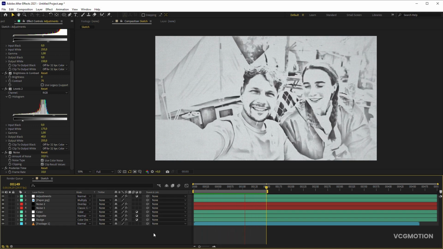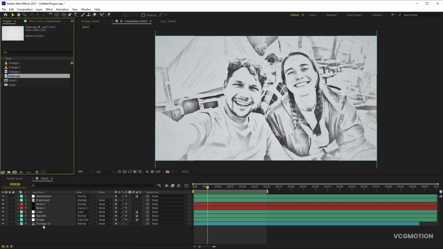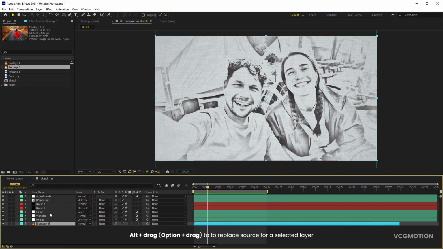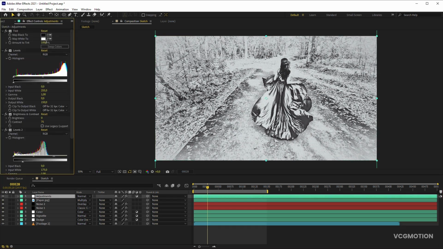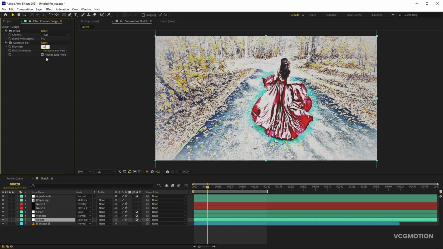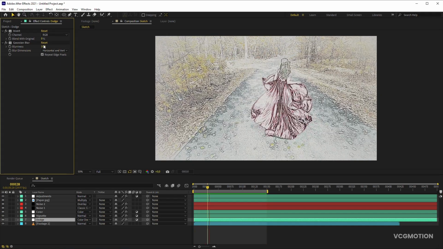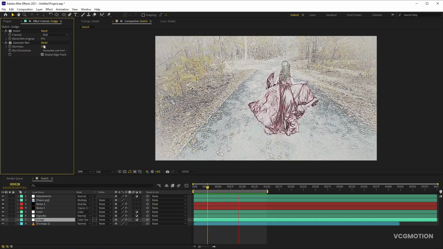Looks great. We can easily change the footage. Just select the footage layer, hold Alt or Option on Mac, and drag and drop another piece onto the timeline. Set the tint to 0 to get the colors back. We can also set the Dodge Gaussian blur value really low to get some thin pencil lines. Great!